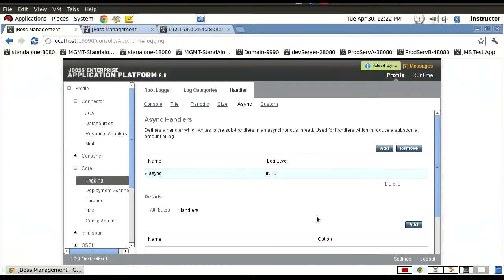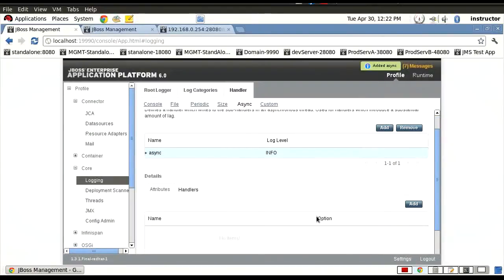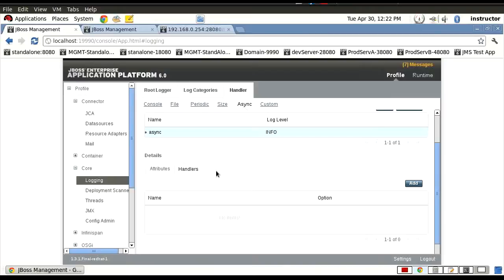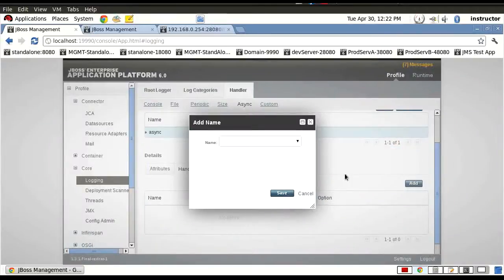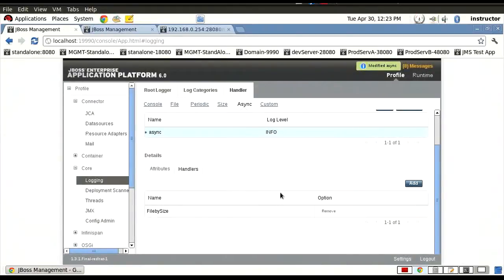So let me just save this async handler, and then I need to configure a sub handler, basically where it is going to send the log events it grabs. By clicking on add here, I can send it to one of the other handlers. Here I call it file by size, which I just created. So it uses that one. Click save here. So that will create the async handler.